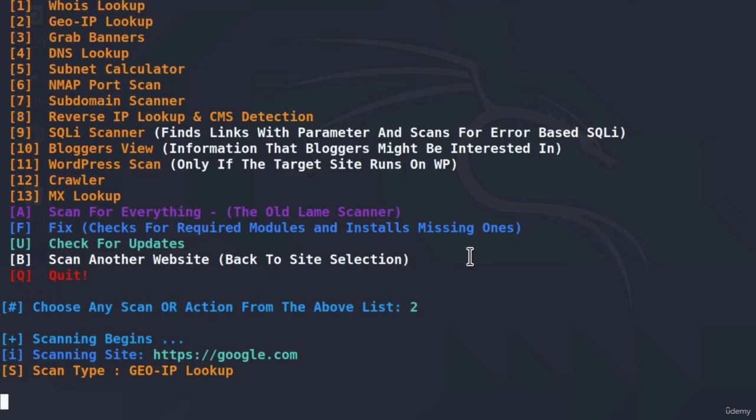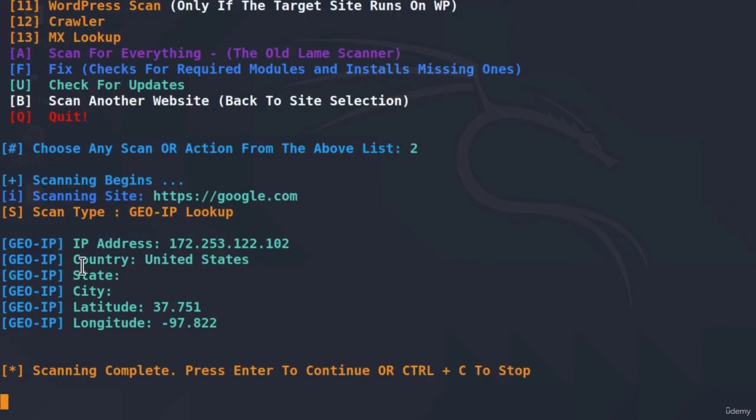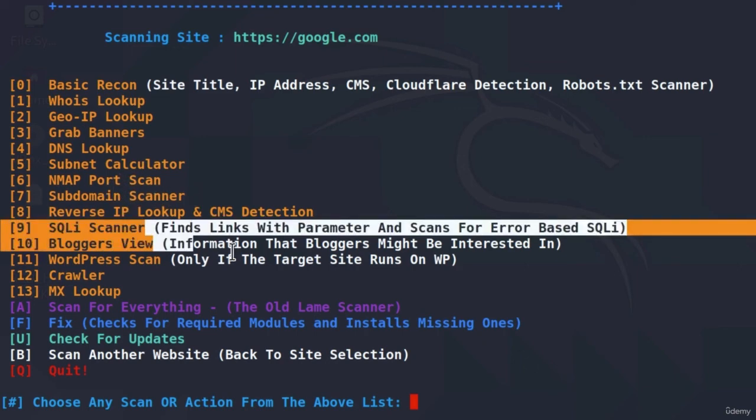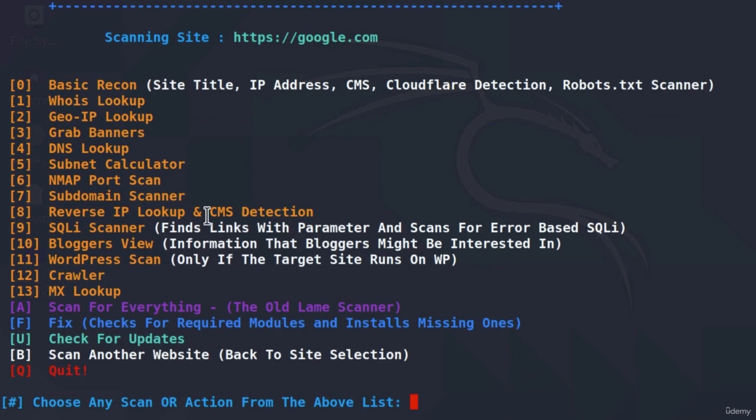This should tell us the coordinates of Google, and it does tell us the country, the IP address, the latitude and longitude, but city and state seems to be unavailable. Let's go with another option. We got grab banners, DNS lookup, subnet calculator, nmap port scan, and this option right here is something that we are not going to run right now, since this is something that we cover in the scanning section. The subdomain scanner is also something that we are not going to be doing right now. These options as well, so these are just some of the advanced options that we are going to cover later on, so we won't be running them at the moment.